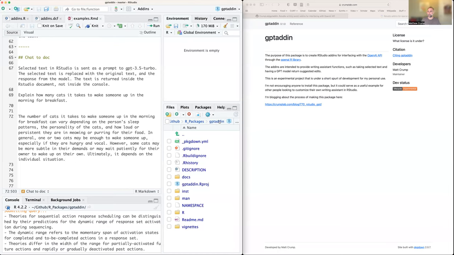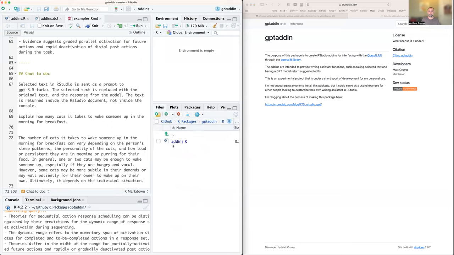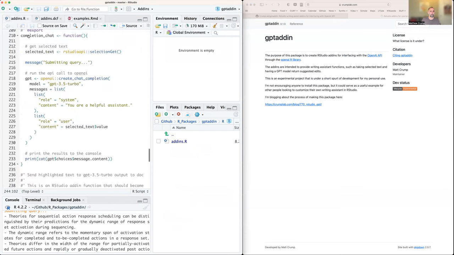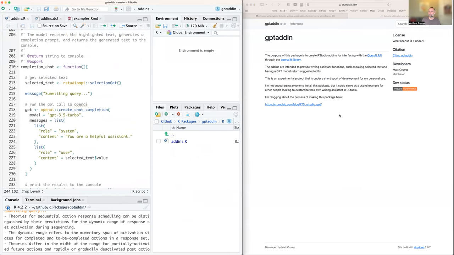This is the GPT add-in package. It's a really basic R package skeleton. These are the major things you get when you create a bare bones R package. And the important stuff is in the R folder. This is where the add-in functions are written. So I've got that open here. We can check out individual functions, or you could check this out by going to the GitHub link here.